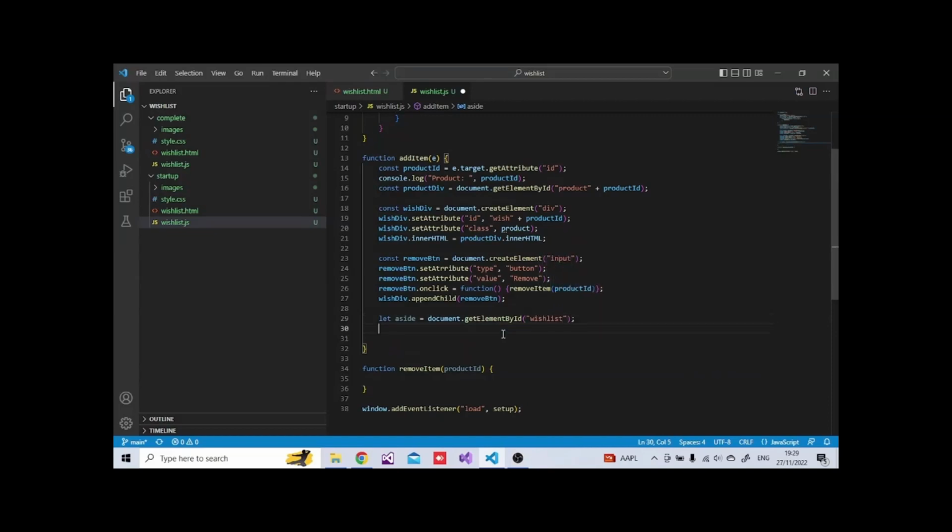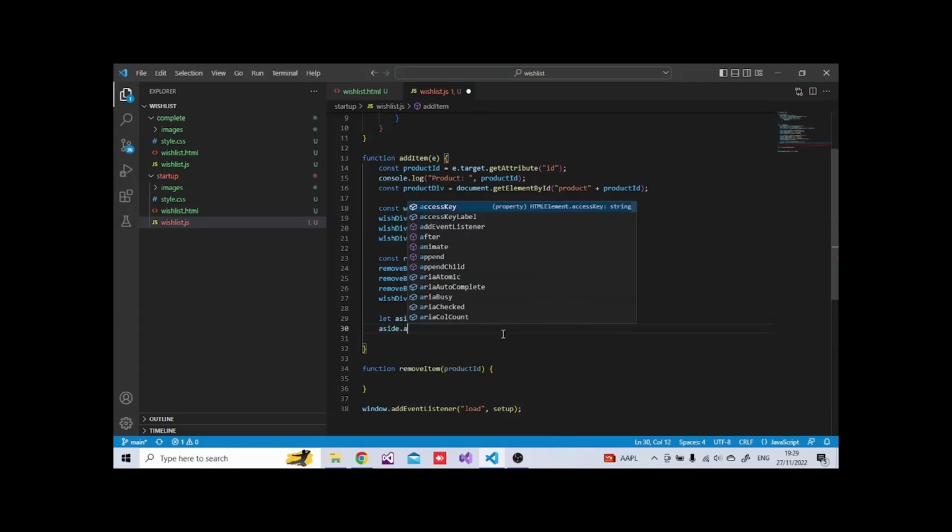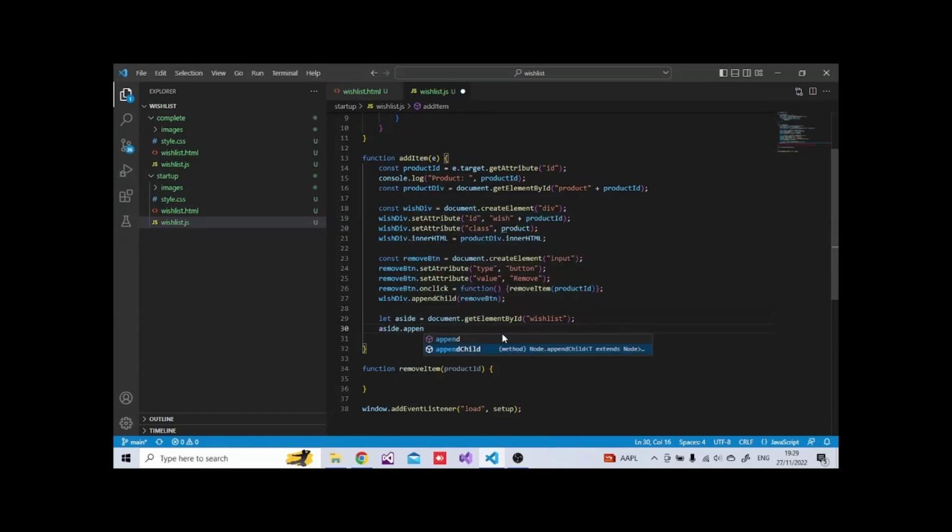After adding this functionality, whenever I click on the Add to List button for any product, the product should appear on the wish list panel on the right side of the page.